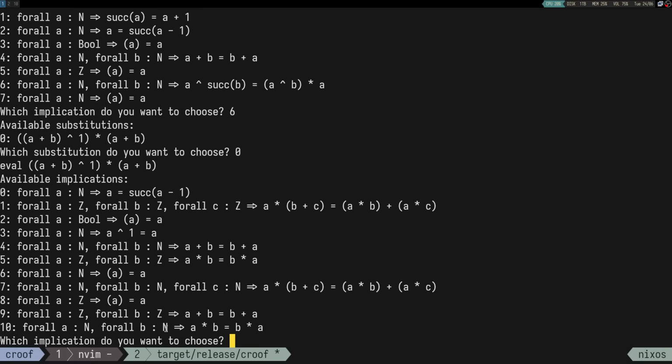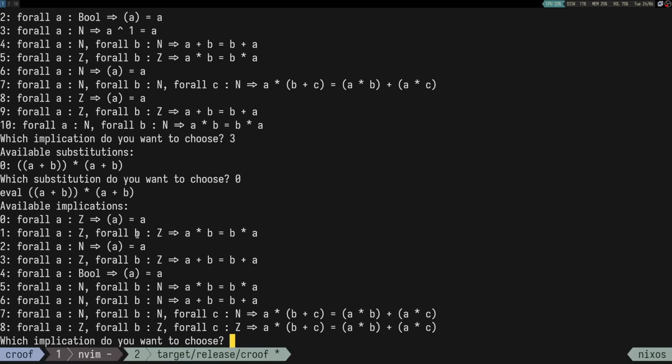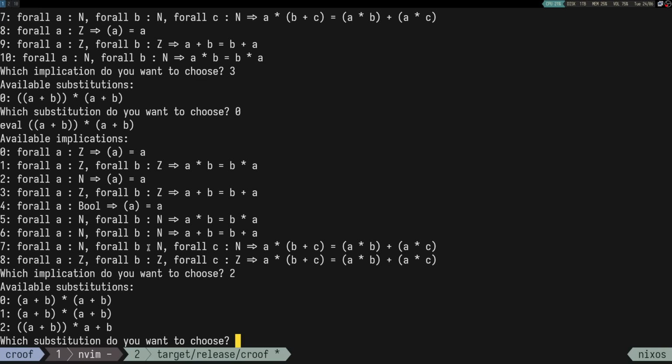So it's 0. Now I want to apply something with exponent 1. So get rid of power 1. So let's apply 3. 0, obviously. So we get this stuff. I would like to get rid of the parentheses from here. So let's apply 2. And we are gonna go with 0.